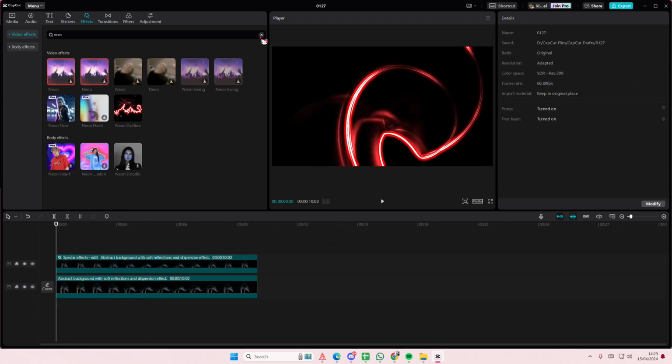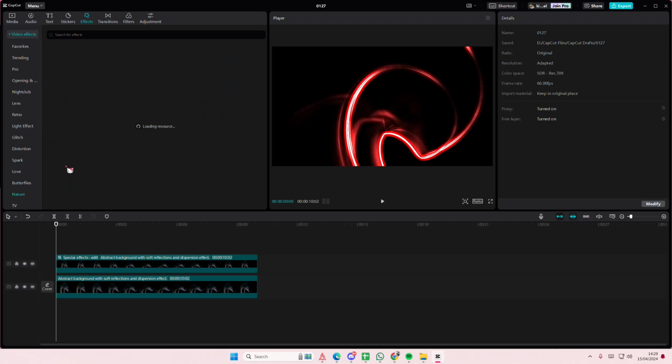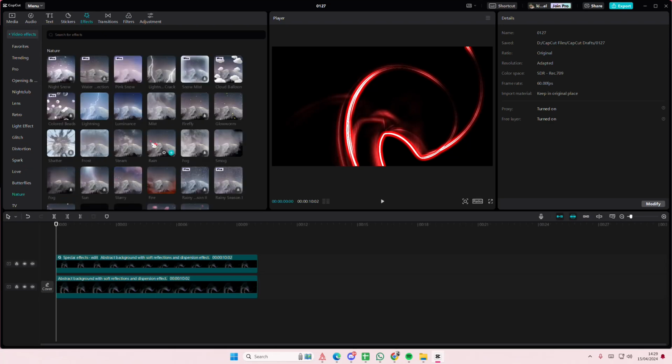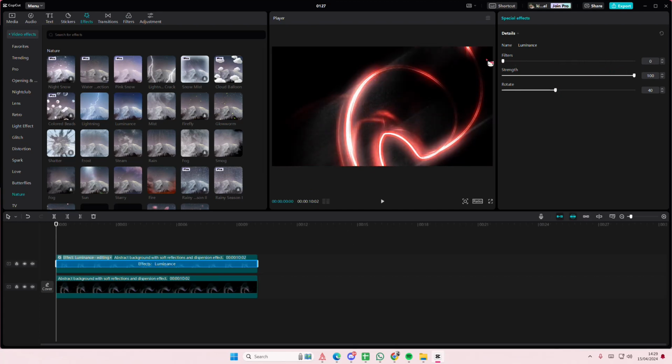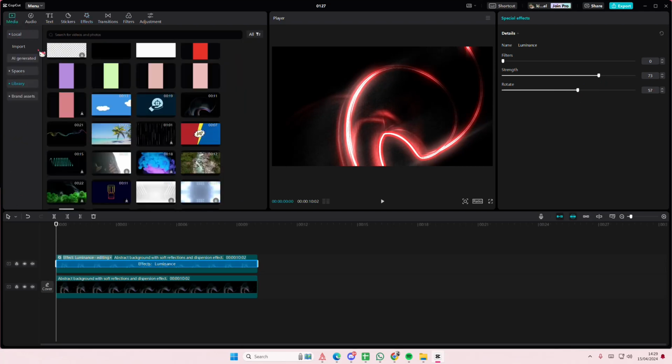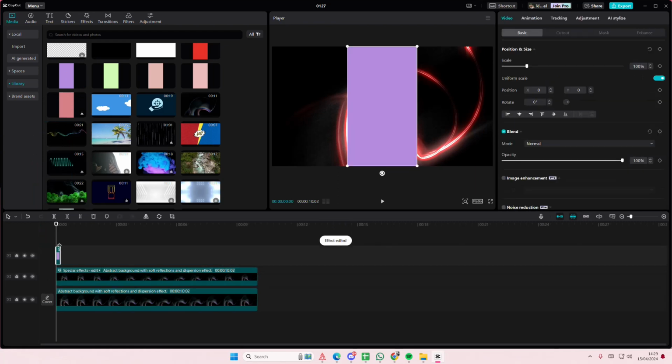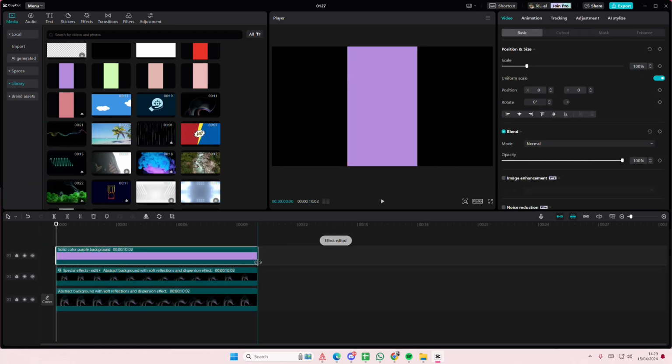And I'm also going to go to nature and I'm going to add in the luminance. I'm just going to delete the filters and I'm just going to adjust the strength a little bit. You can add it before or after you've selected the color. I'm also going to just select this purple color real quick.